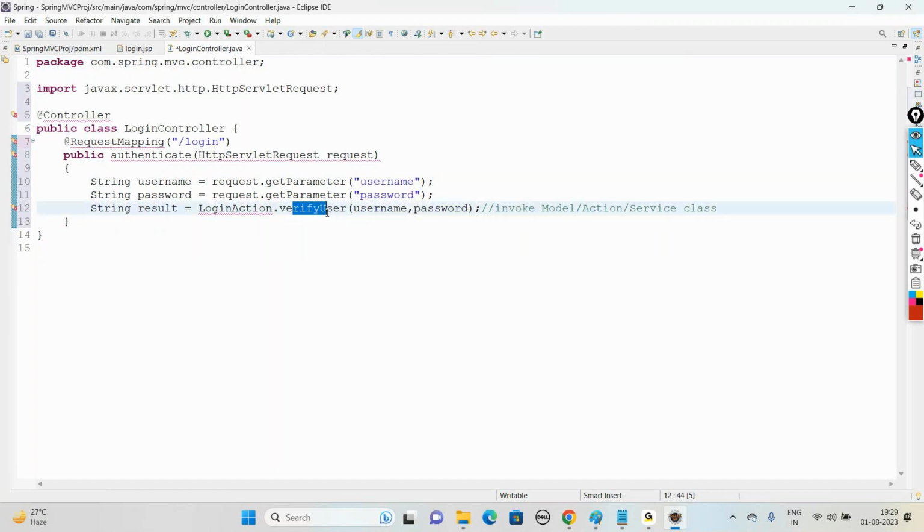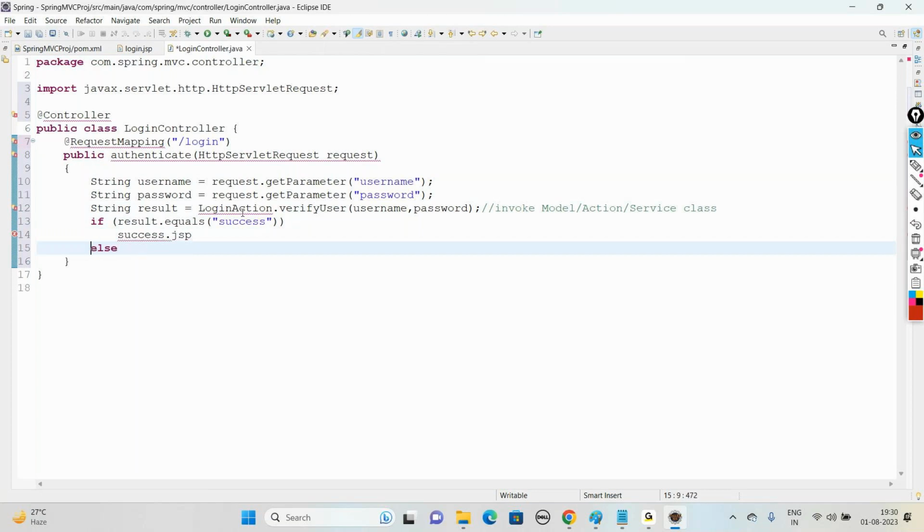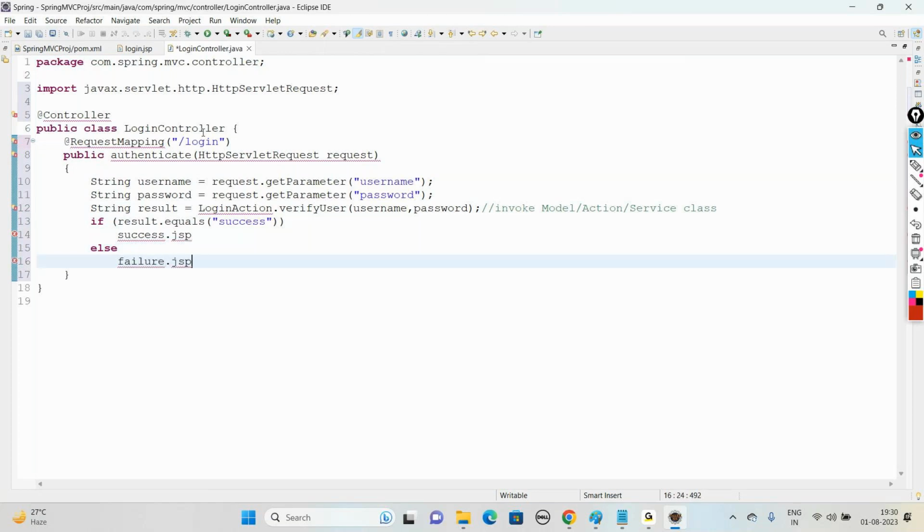This method will check whether our user is authenticated or not. If it is authenticated, the value of result will be success. So we check here. If the value of result is success, then we'll connect to success.jsp page. Else we'll connect to failure.jsp page. It is success.jsp, else failure.